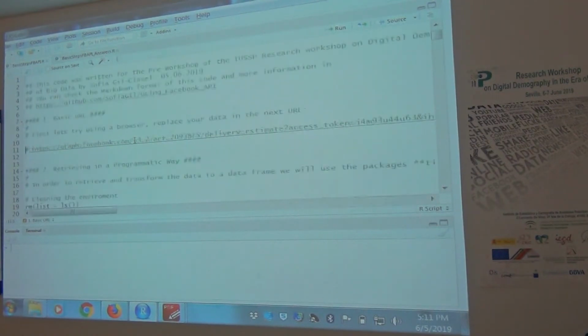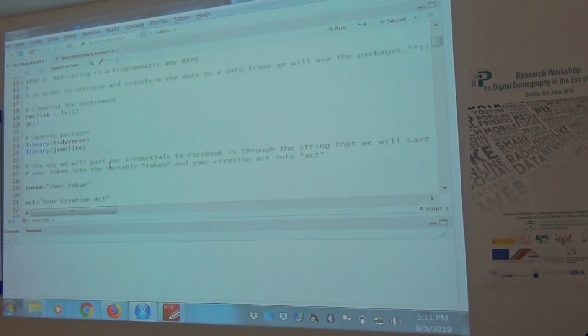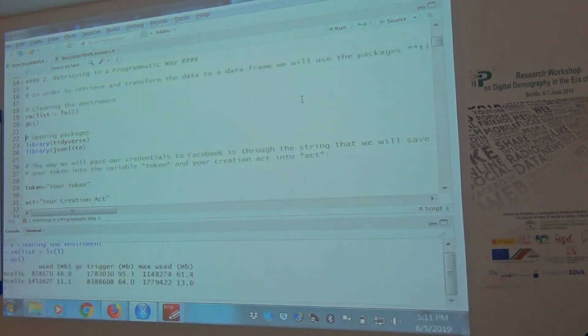Okay, so let's continue. Here in the code you have this part that is remove, and you see that it is just for cleaning your environment in R. And now we're going to use these libraries, tidyverse and jsonlite, in order to retrieve the information through our URL.